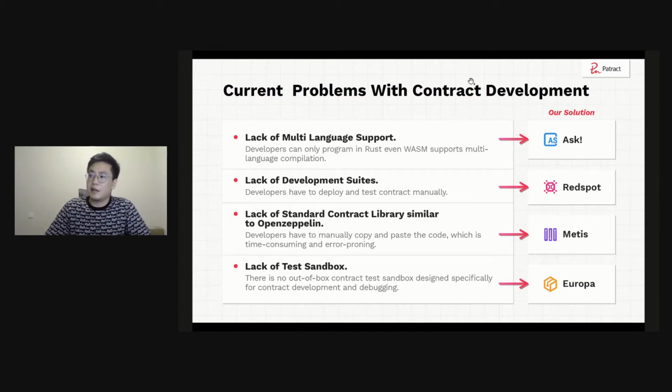The fourth problem is the lack of a test sandbox. Unlike in Ethereum, where we have Ganache, which is a one-click blockchain, you can just download the binary and fire up your personal blockchain in 1 second. But right now, there is no out-of-box contract test sandbox designed specifically for contract development and debugging. For this problem, we have Europa. Europa will be the one-click blockchain that gives you a very good experience debugging and testing your contracts.